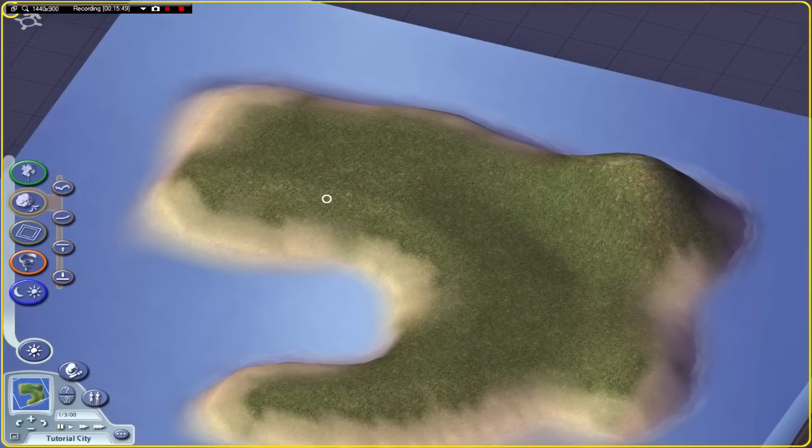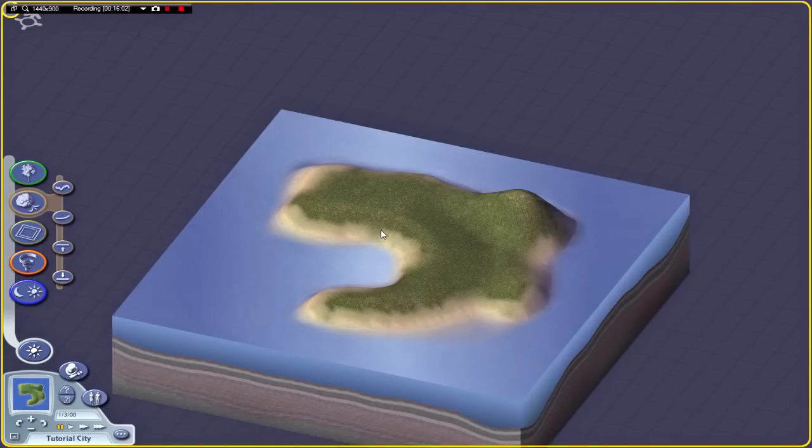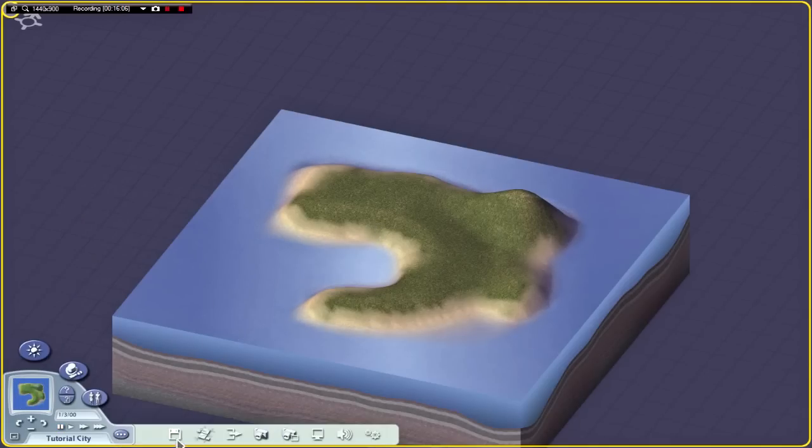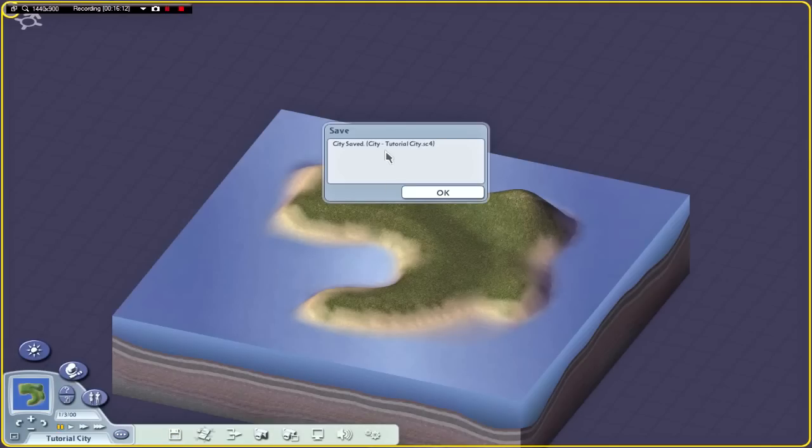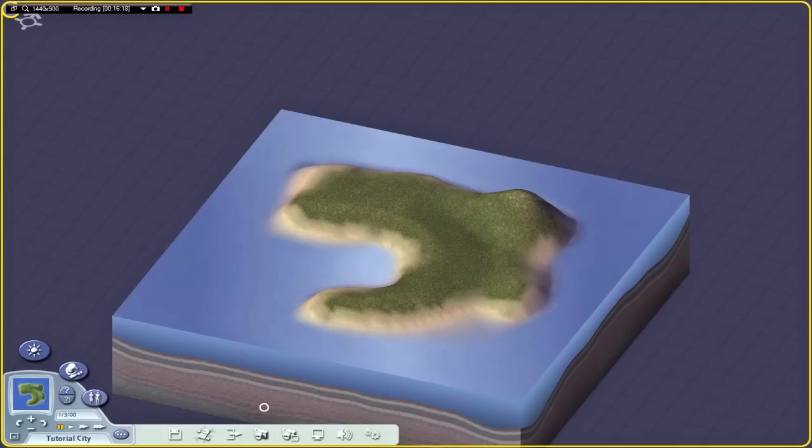And then I'm going to pause at this moment and show you the first step for being able to check out how your world is looking in the game. This is a trick that I learned that's really excellent for being able to check things on the fly. You have your hood here. We're going to save it. And the name of it is city-tutorialcity.sc4.